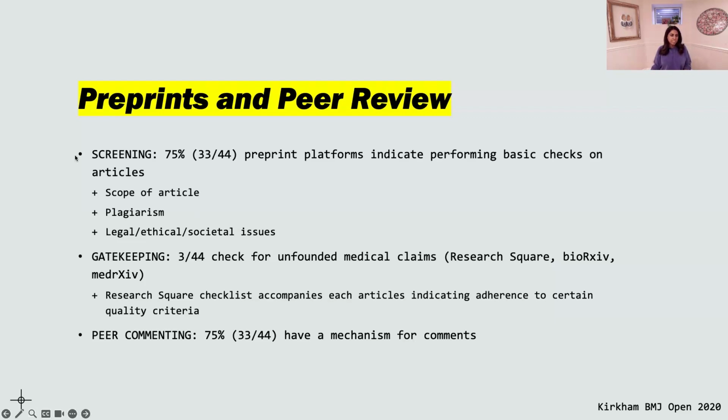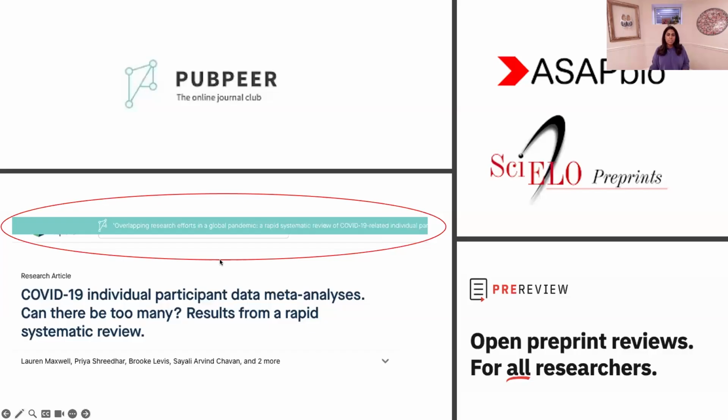A few preprint servers perform checks by people, so experts, on unfounded medical claims. They try to ensure that there are not unfounded medical claims being published in preprint servers. And Research Square often also enables the accompaniment of a checklist so that the article would adhere to certain criteria. And 75% of preprint servers have a mechanism for commenting. And then, of course, there are also community-driven platforms for commenting on not just preprints, but also on journal articles. PubPeer is a community-driven platform launched in 2012 for posting comments or discussions about articles or preprints. And the idea is that it would be a journal club sort of thing online.